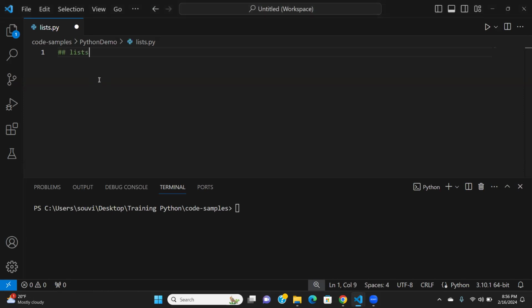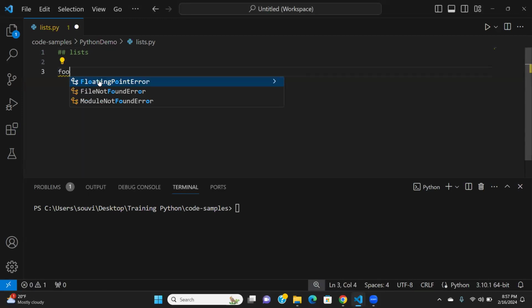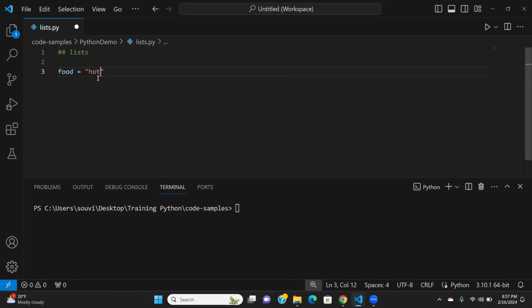So lists in Python. So what are lists in Python? Lists are used to store multiple items in a single variable. So we know a string or a variable, right? A list can contain multiple items in a single variable. Let's say I have a food and then I have a hot dog in it. So this is a variable of type string, right?